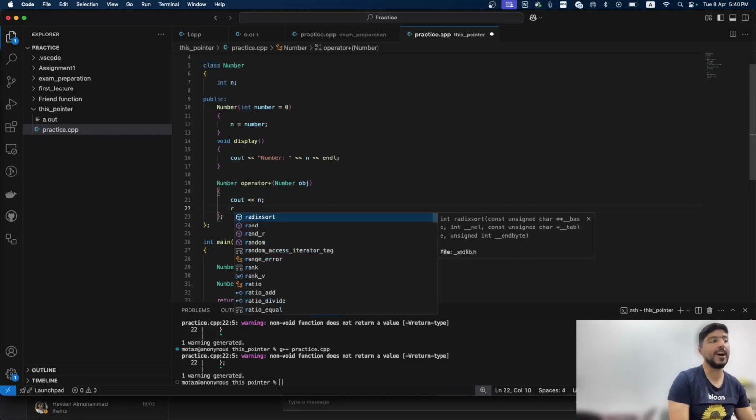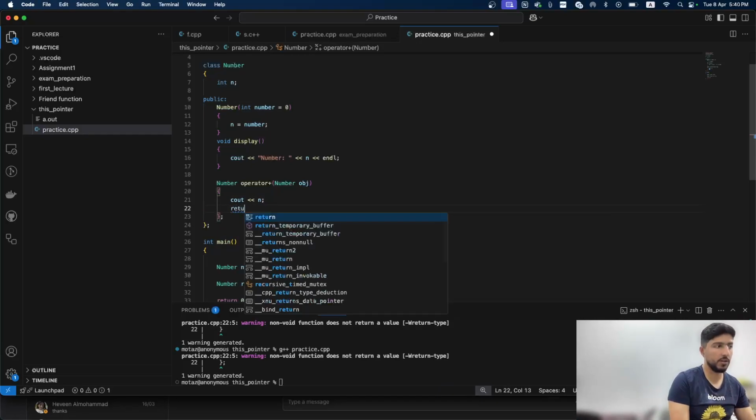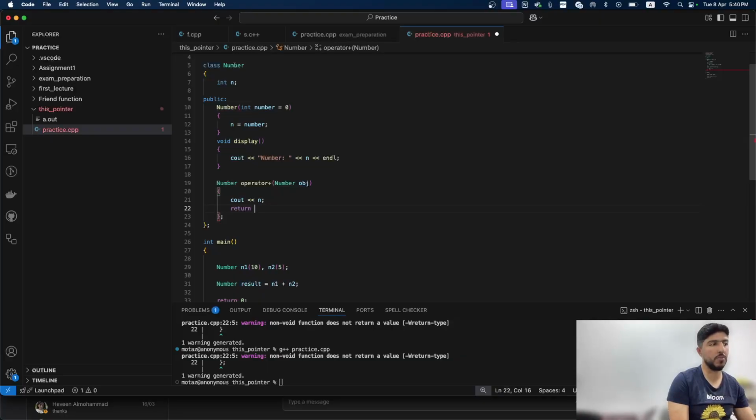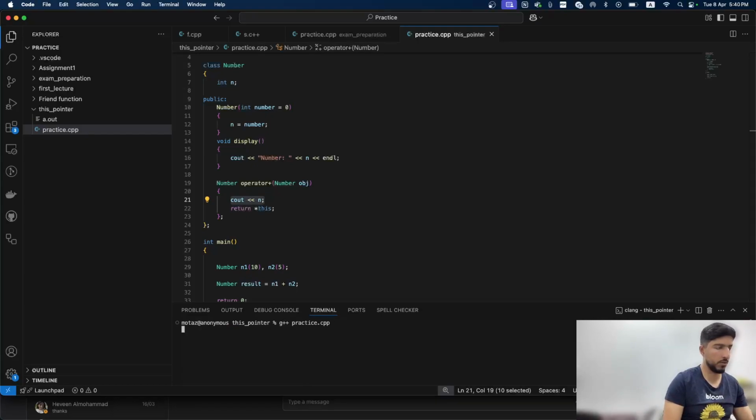Let me return this, which means the same object. I don't want to do anything yet. I just want to show you that this statement is going to be executed. Let me clear the terminal. Now I'm going to compile it, and then let me run it. See, I'm showing 10.